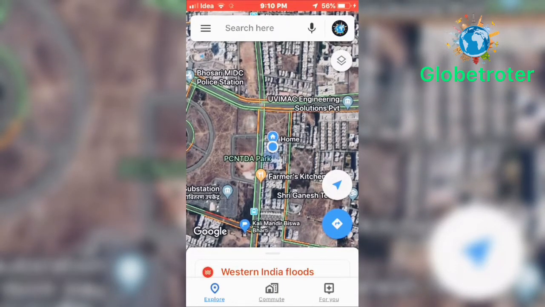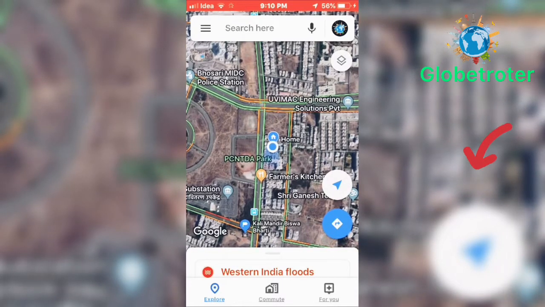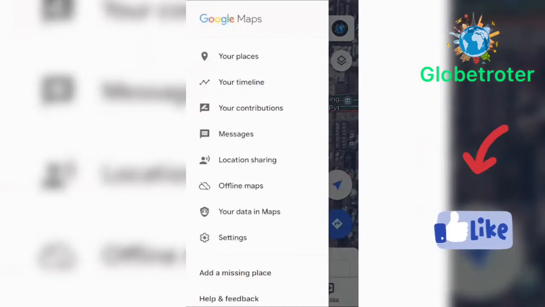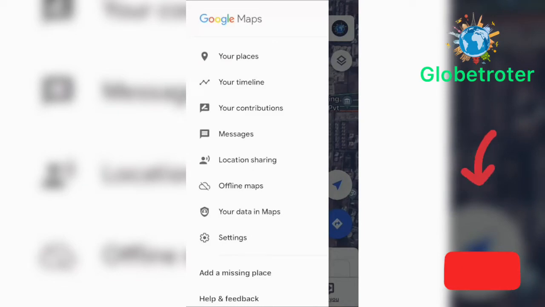Now if you open this, there are some menus I will show you. These are the menus: your places, your timeline, your contributions, messages, location sharing, offline map, your data in maps, settings, etc. Now I will explain each and everything.